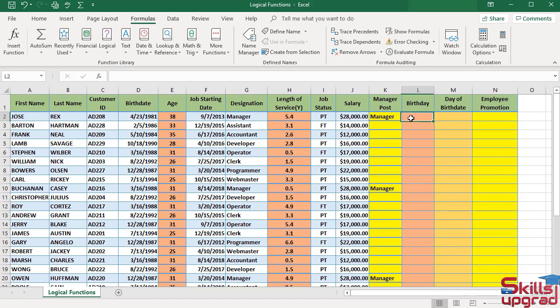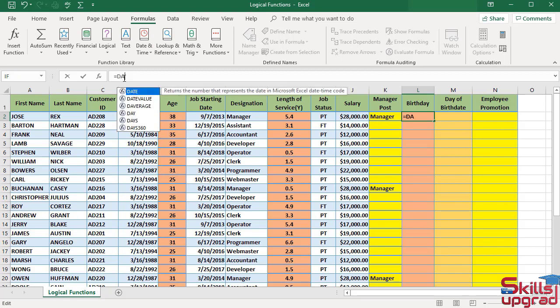First, activate the date cell. Click in the formula bar. Type the equal sign. Type the DATE function. Open bracket. You can see here the formula bar displays the DATE function with its arguments.